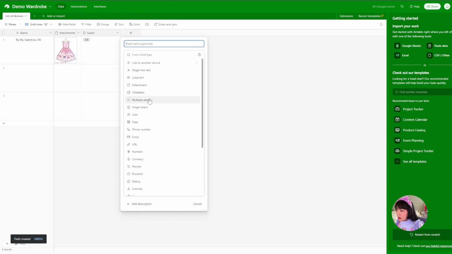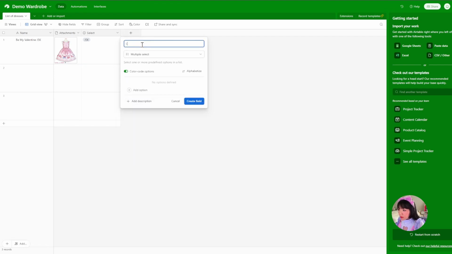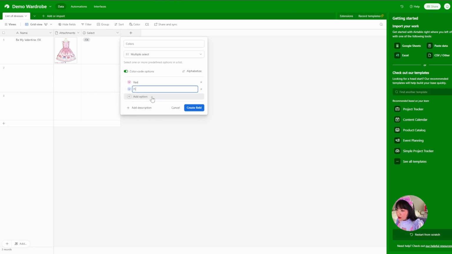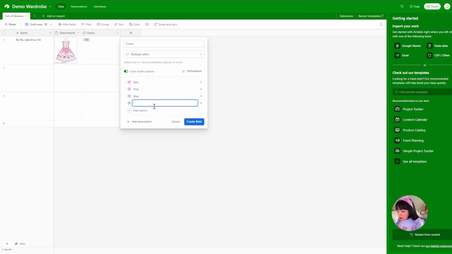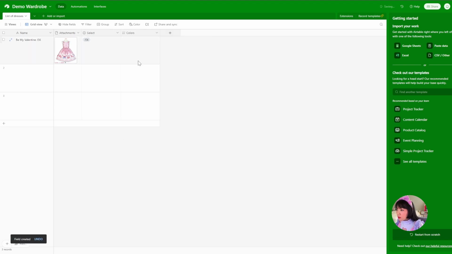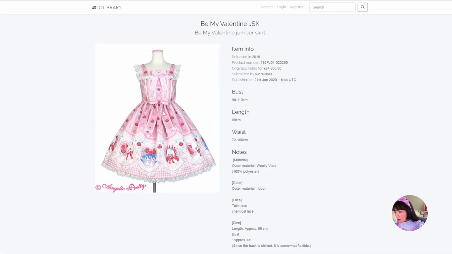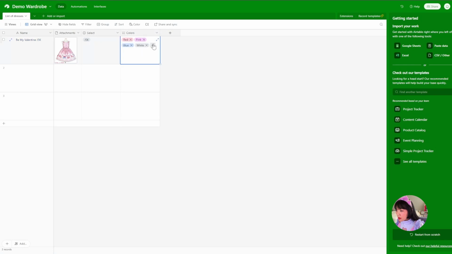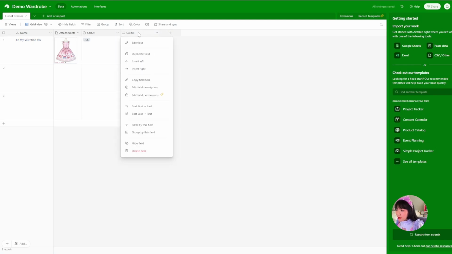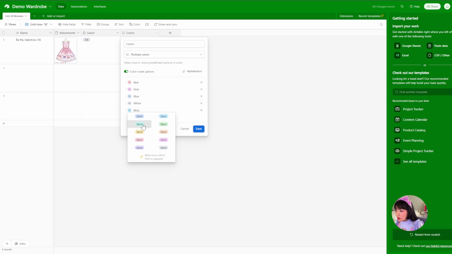And then we could do a multiple select and call it colors. And then you can have red, and you can change this to be red, pink, blue, that one's already blue, white, and I just use gray for that. What's cool about this is you can select multiple. I believe it's those colors. Oh, it looks like mint. Okay, so I'll add mint. And you can add it here. Usually it picks a random color, so I have to go in and change it.